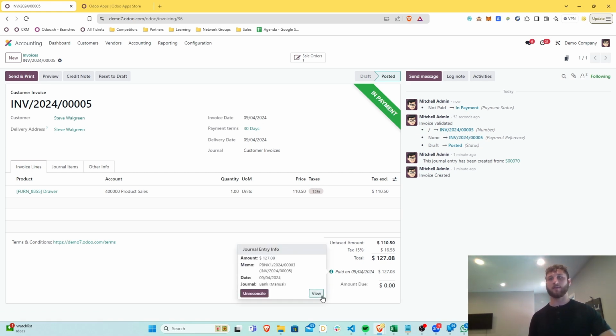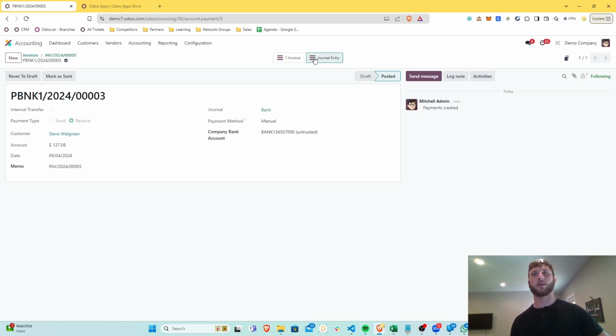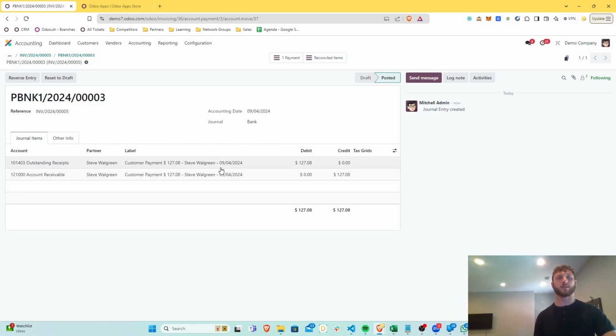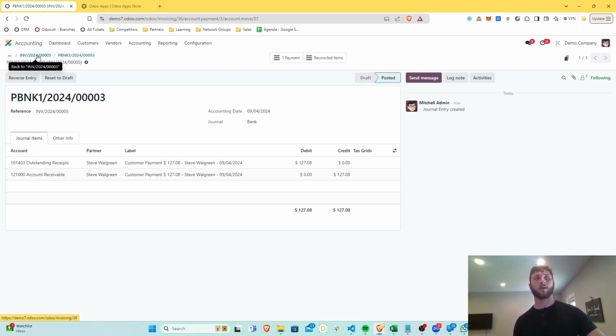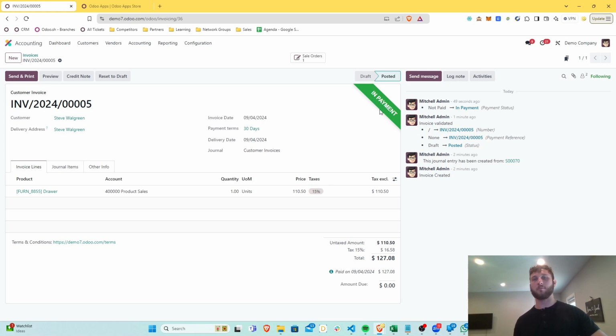And the reason why, if we go into the journal entry associated with this payment, you'll see that we credited accounts receivable, and then we also debited outstanding receipts. So the outstanding receipts account is a temporary account in order for us to match the invoice with the actual bank statement line. So once we do our reconciliation with the outstanding receipts account and the bank statement line, that is when the invoice will automatically be marked as paid.